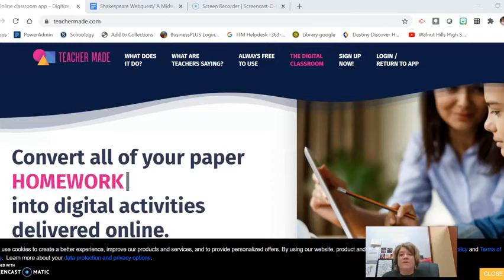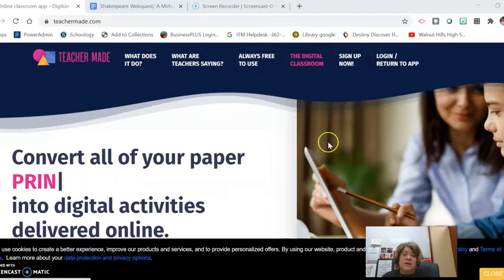Hey everyone, I was in a teacher group the other day online and I saw a lot of people talking about this app, which is called Teacher Made. It allows you to take your quizzes, your tests, old handouts, whatever you have that you have saved as PDFs or docs or whatever, and make them into digital assignments.